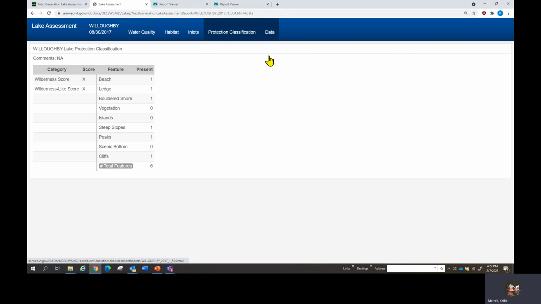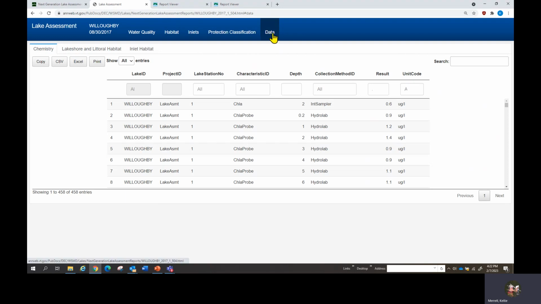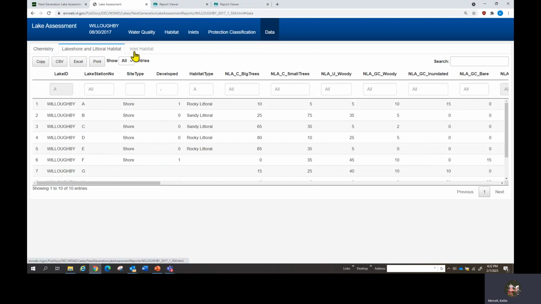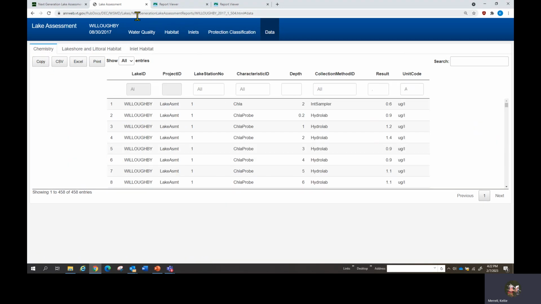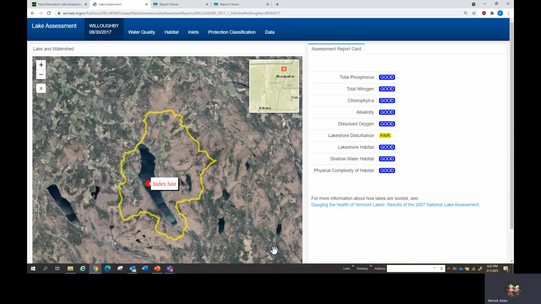And then finally, this tab is where you can pull any of the data you want out of this report and download it yourself. So that is the quick and dirty summary of the Next Gen Lake Assessment Interactive Reports. If you're interested in taking a deeper dive, I encourage you to look at the 1-hour recording, which talks a little bit more about how to interpret some of the data that you're seeing here and goes into each one of the parameters in more detail.